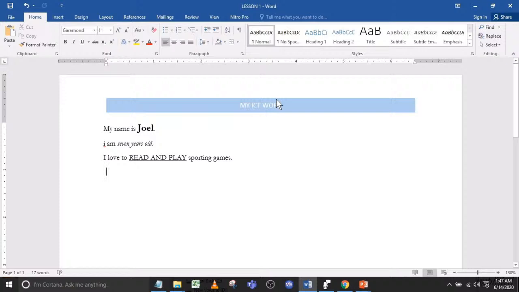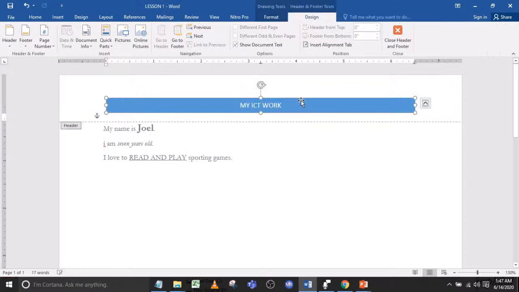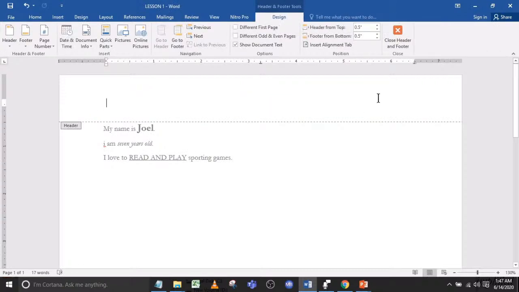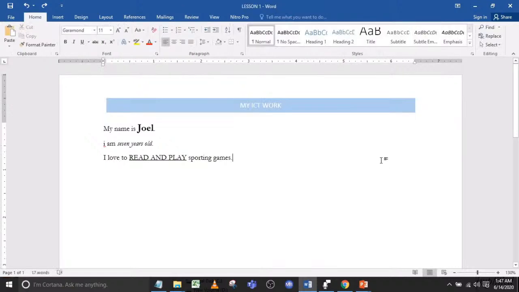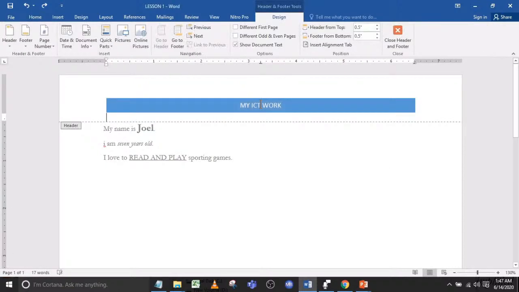To delete the header, simply double click at the top. You can press the delete button. It is back, Ctrl Z. And to close the header, click on close header and footer, or you click on the header and the footer. Automatically this particular ribbon shows. Then you can click on close header and footer.